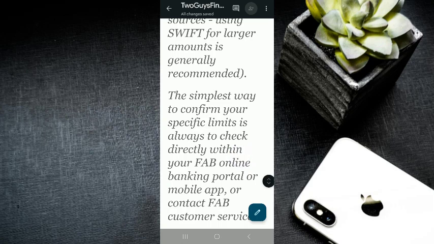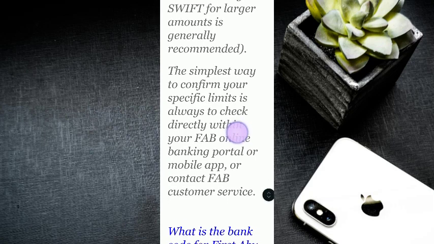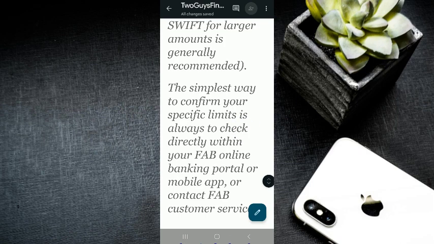The simplest way to confirm your specific limit is to always check directly within your FAB online banking portal or mobile app, or you can simply contact FAB customer service.